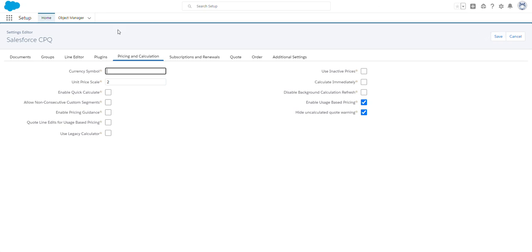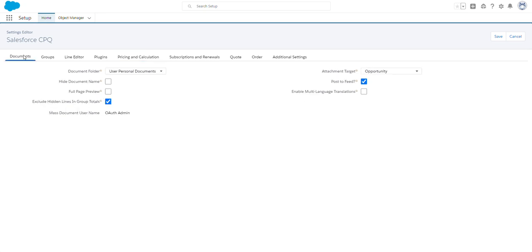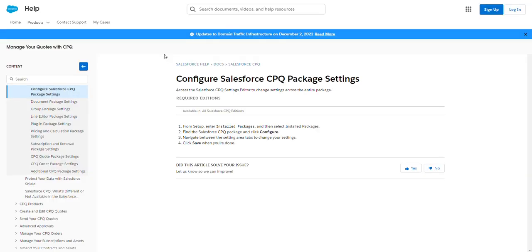Once we click save, everything should be up to date and we're now using the updated calculator. As for all of these other tabs, rather than going through each of these tabs individually, I'm going to save you time by providing you a Salesforce help article that I leverage daily. I'm going to provide the link to this help article in the description box below.